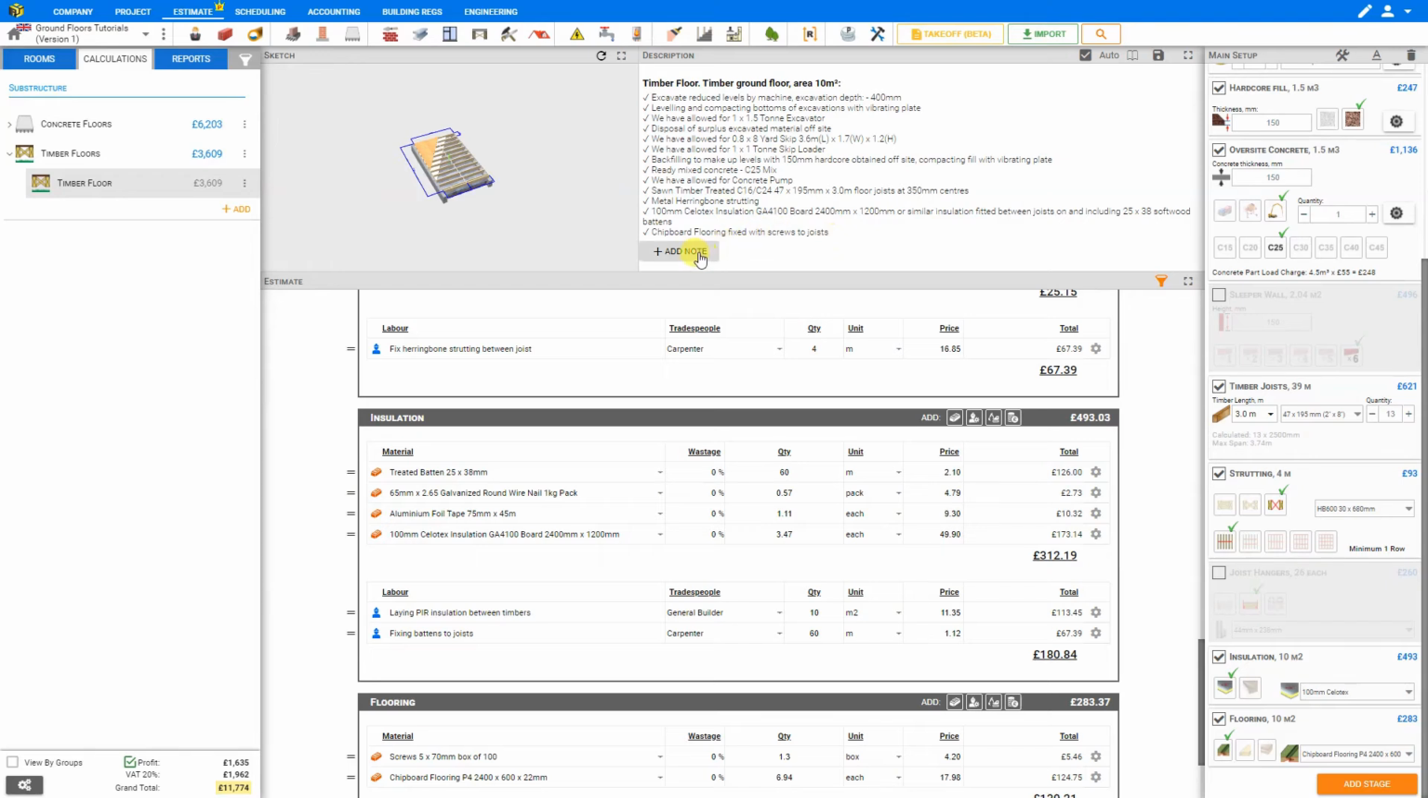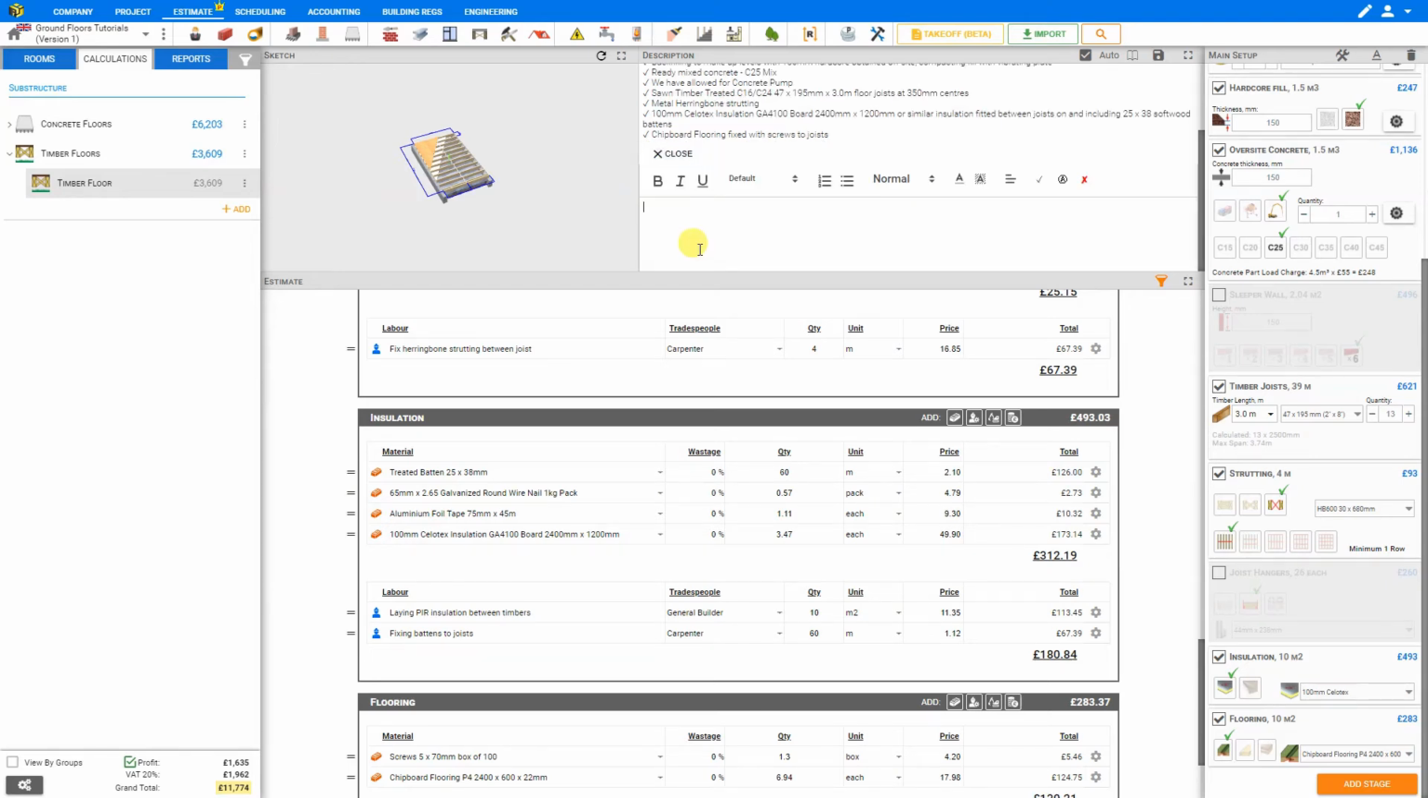If we'd like to add any separate notes, we can just click Add Note and then type our freeform notes here. There's also a variety of icons we can use here, including inclusions, allowances if we're not sure of a price of a material, or exclusions for something that's not included in the estimate. And any notes that we place here will persist regardless of any changes that we make throughout our estimate.